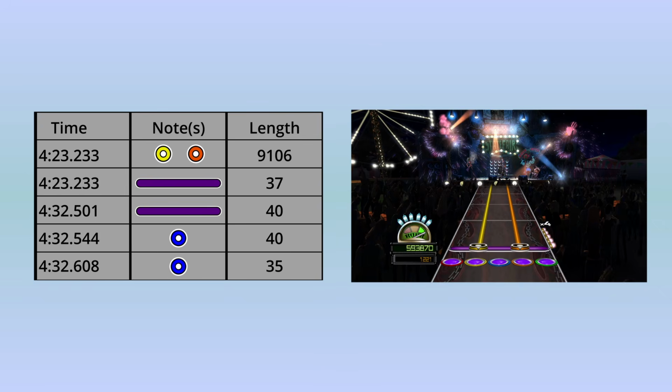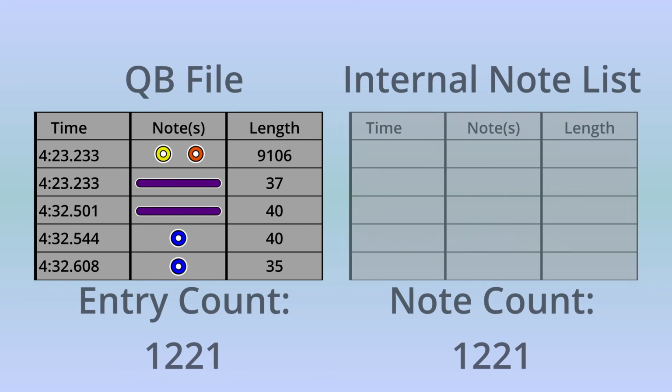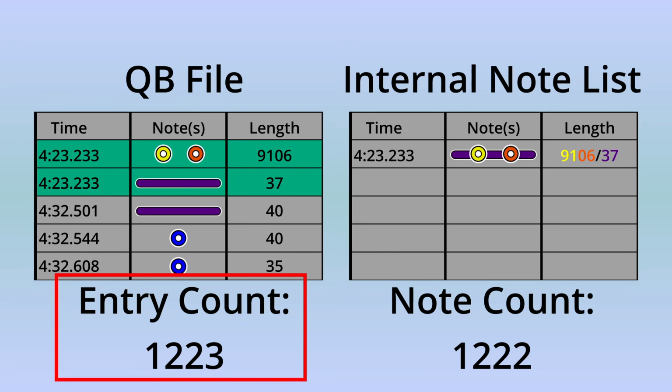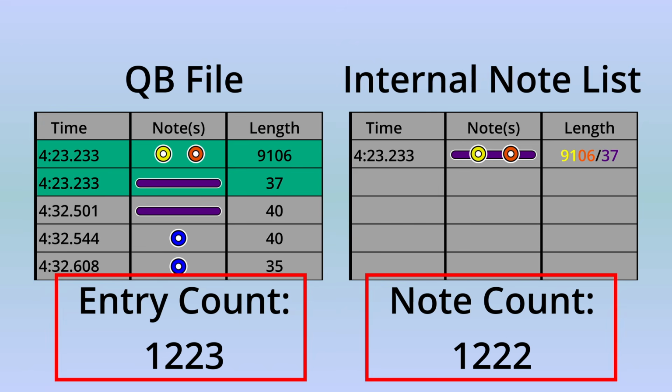Although the notes have different lengths, this does not result in a broken note like explained before. When the game reads these entries, it sees that there are 2 note entries at the same time, with one containing sustains, and combines them into 1 playable note, and the note streak only increases by 1. However, it seems that the final note count in the stats screen is based on the total number of entries in the list, and not the total number of playable notes in the note list, causing this discrepancy.